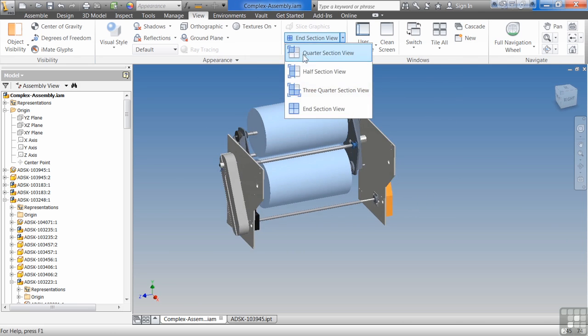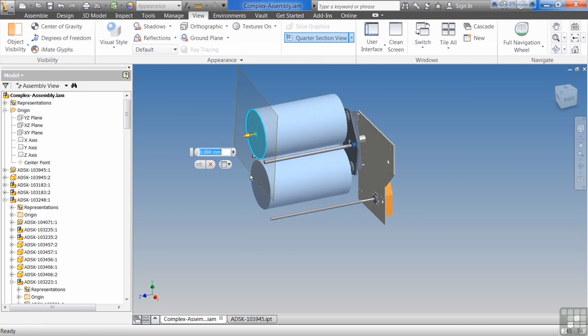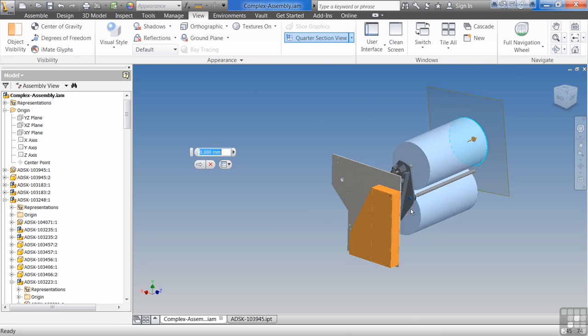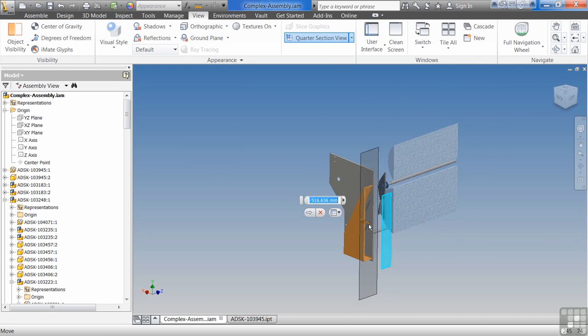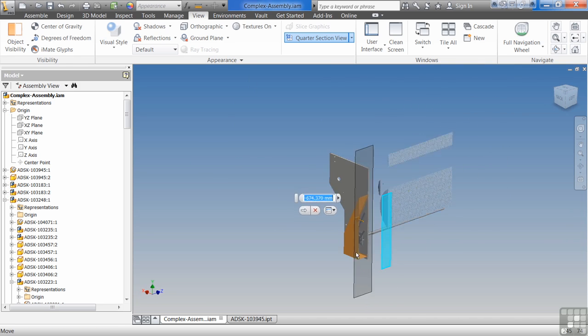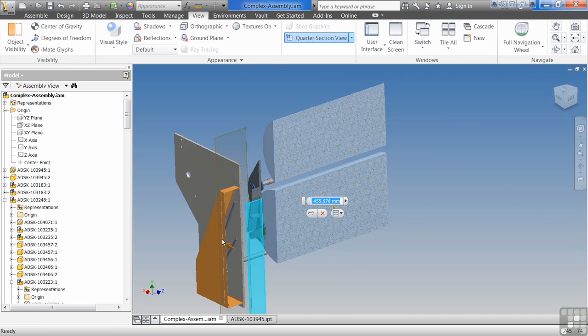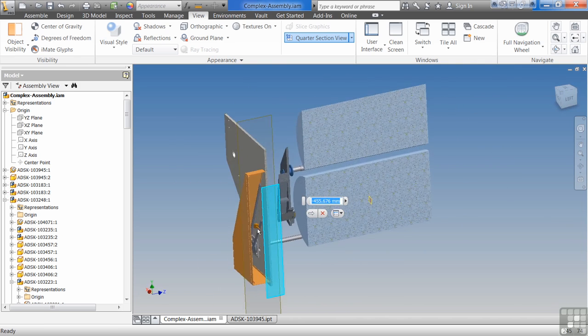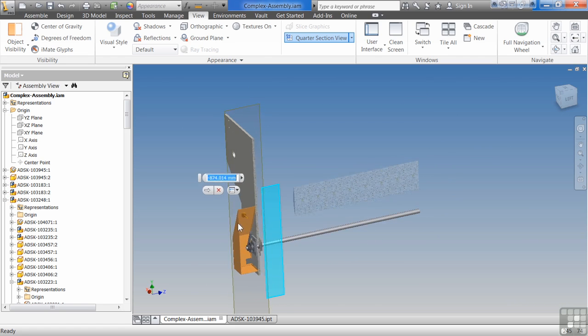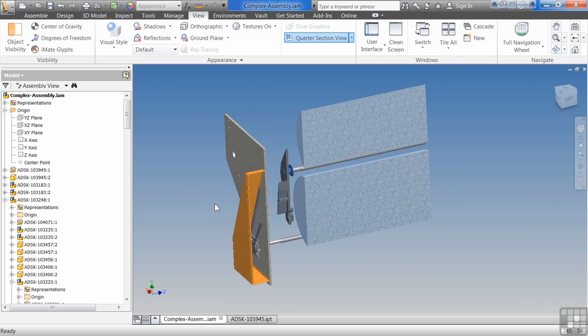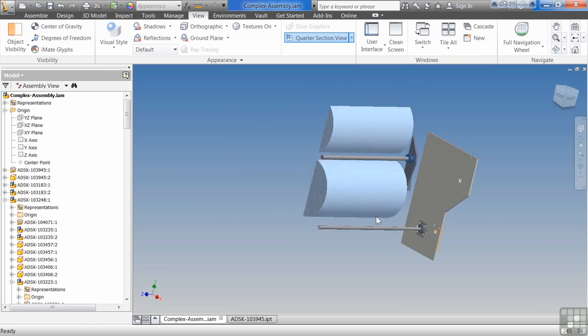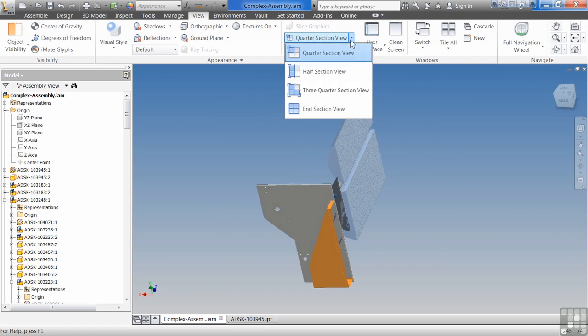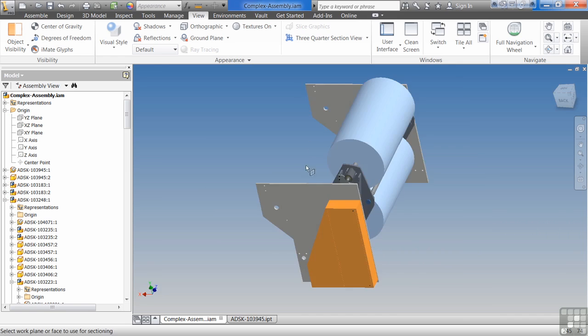I could actually select on this plane here. And then for the next one, I can actually drag it. So you can see what it looks like on the inside. See what I want to see here. So now I've cut this down to a quarter section view. Switch back over to a 3/4.